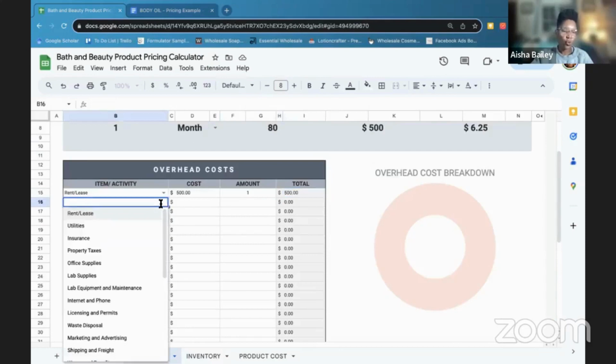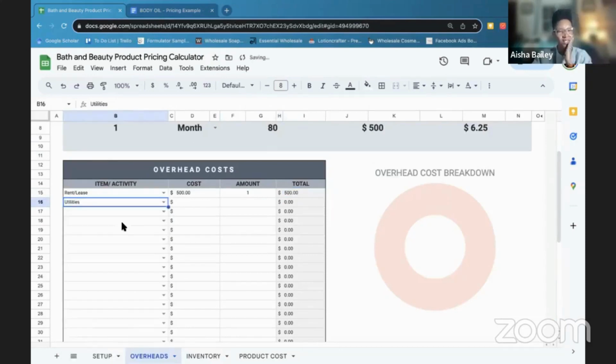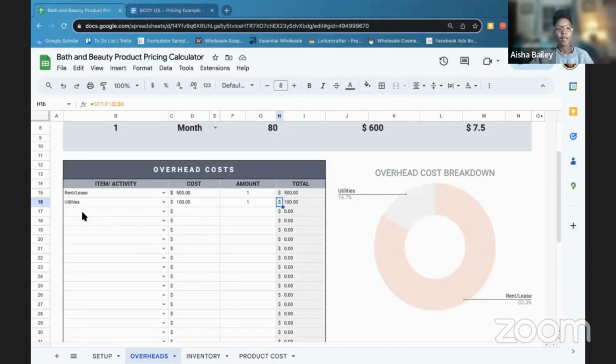Then you're just going to go through and pick some other things. So utilities, your gas and electricity and water. Let's say on average that comes to $300 a month. You may say, okay, my business might utilize $100 out of that. That's just a factor of 1, because you're paying utilities once for the month.